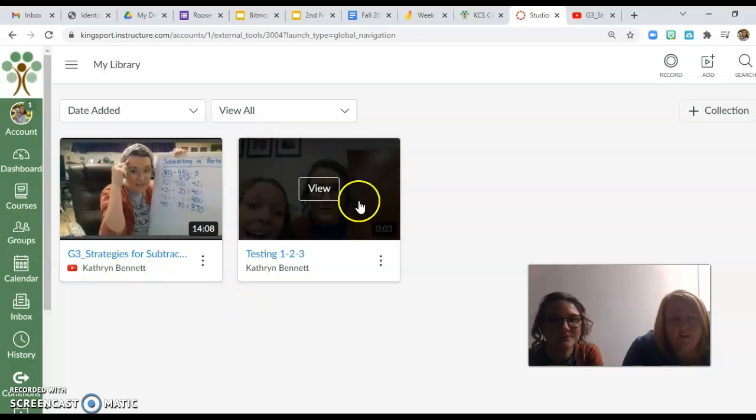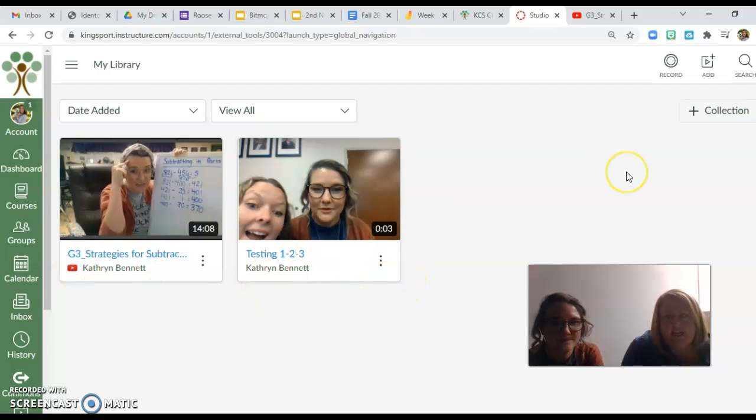Okay, so from here you're going to see any videos that you have created. But just to start a new recording, you're going to go to the top where it says record. Okay, you also have an add button. The add button will let you add a video from YouTube or any internet website. You can also kind of pause your video and add questions to prompt your students.